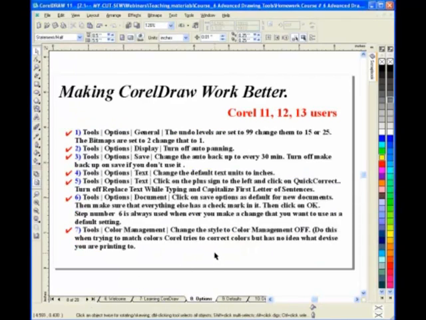Okay, the next thing we're going to discuss is making CorelDRAW work better. There are some changes that I'd like to share with you which will allow CorelDRAW to work better for your purposes. I've got them written out here, and these are for Corel 11, 12, and 13. Corel 9 and 10 users, you're going to have a few different steps. If you're a Corel 9 or Corel 10 user, give me a call. I'll give you the extra steps that are needed. Today it's kind of the same, but you'll have a couple of extra steps.